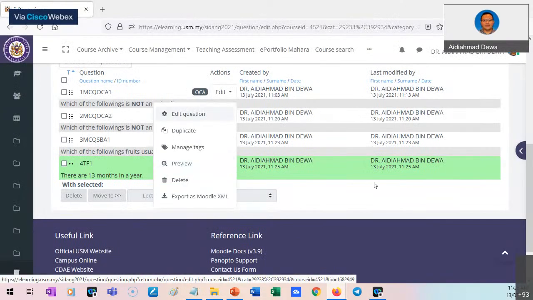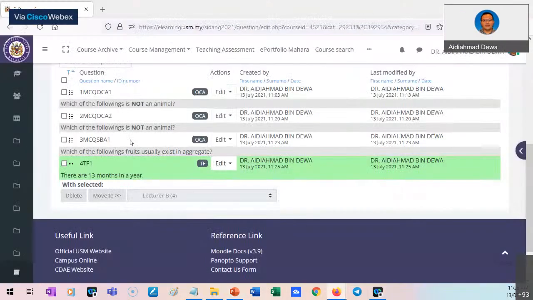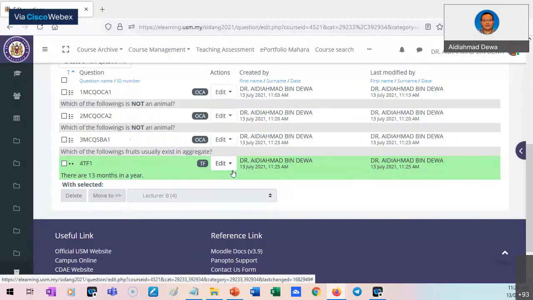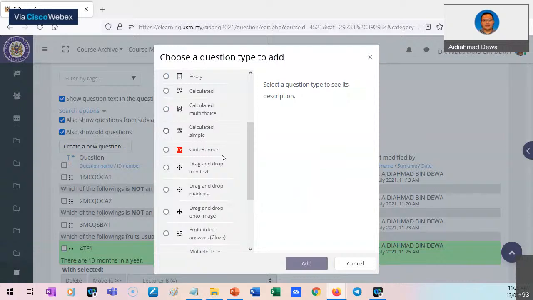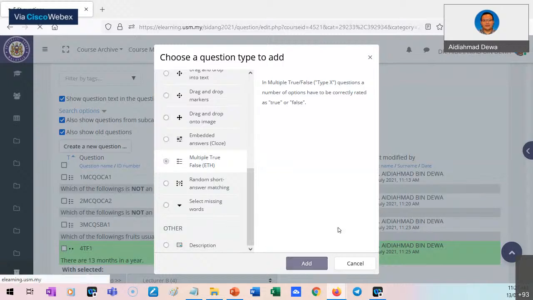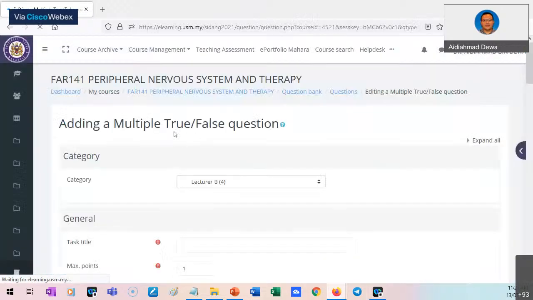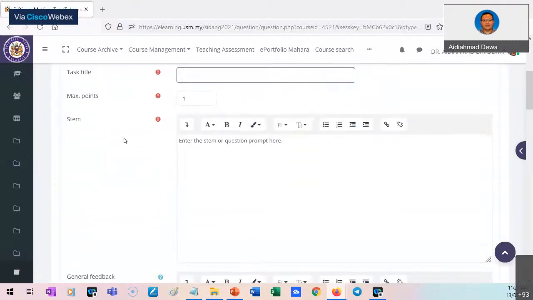What about multiple true false? Okay, multiple true false, this question with the picture. Because it's not similar to true false here, you have to create a new one. You scroll all the way down. So you have here multiple true false. You choose this one, click add. Okay, all right, so you name it, task title.